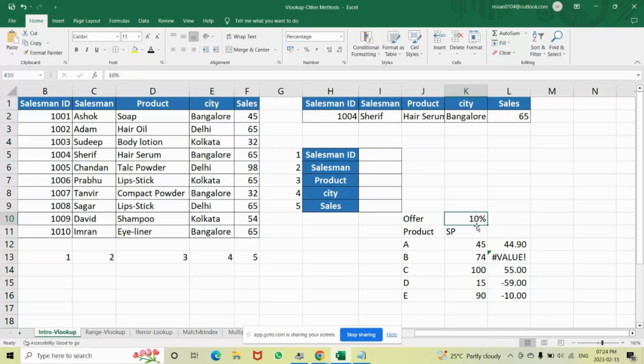So for that, I have used this option: equals to 45, that is K12, minus 10%. 10% is K10. Now after selecting this K10 cell, I'll press F4. So you will get this dollar symbol, which means when I drag this for the next level, then it won't affect the other cells. Now I'll make this into comma.